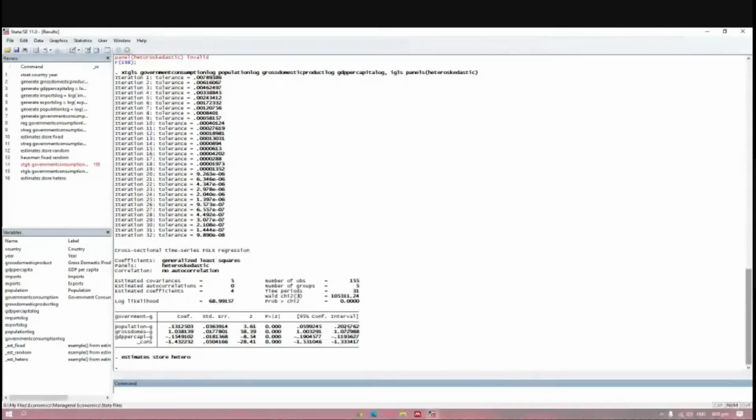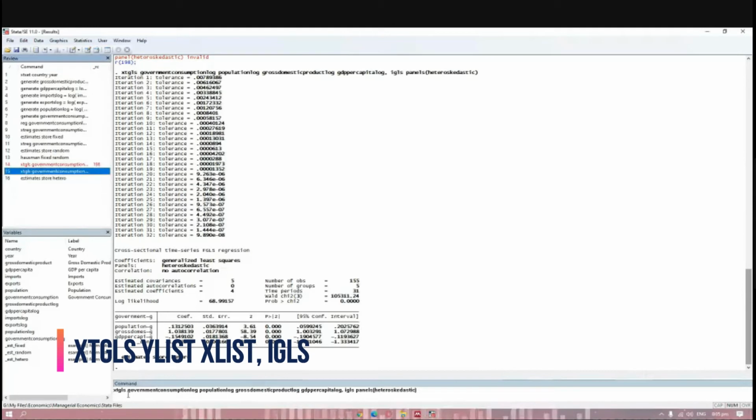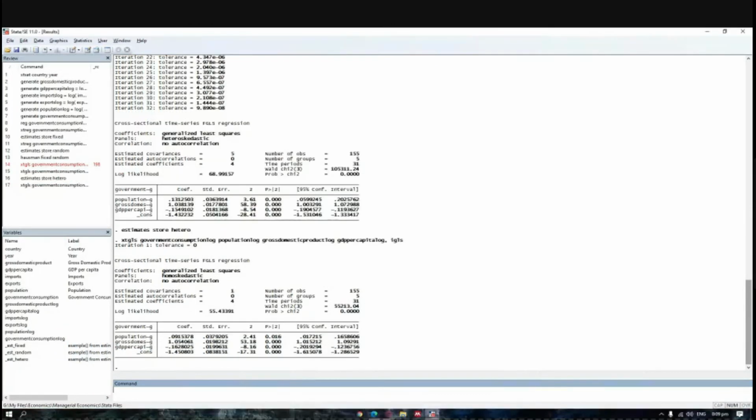So after storing the values into Stata, the next step should be inputting this command into Stata. xtgls, government consumption, and then the independent variables, comma, igls. This is to fit the model without heteroskedasticity.